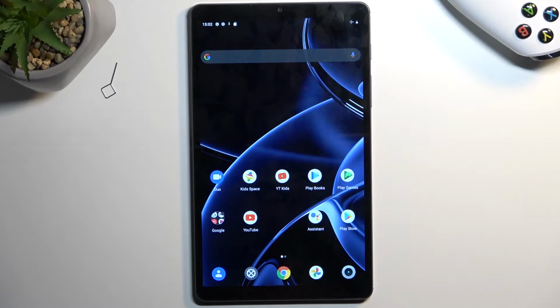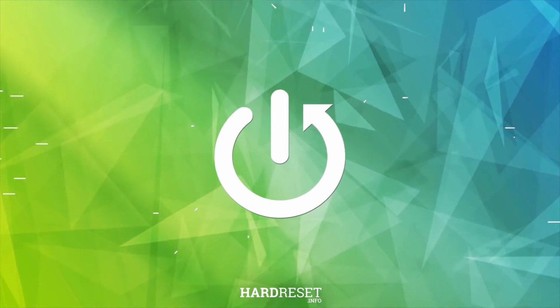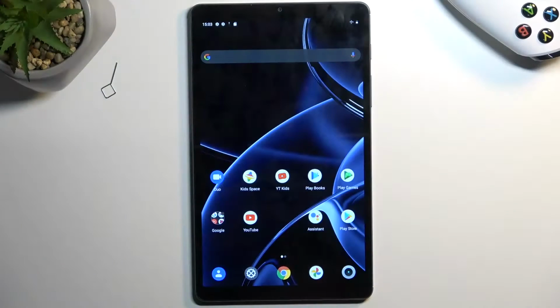Welcome. In front of me is a REALME Pad Mini, and today I will show you how you can capture a screenshot on this device. So to get started, you will want to open up content that you wish to capture.